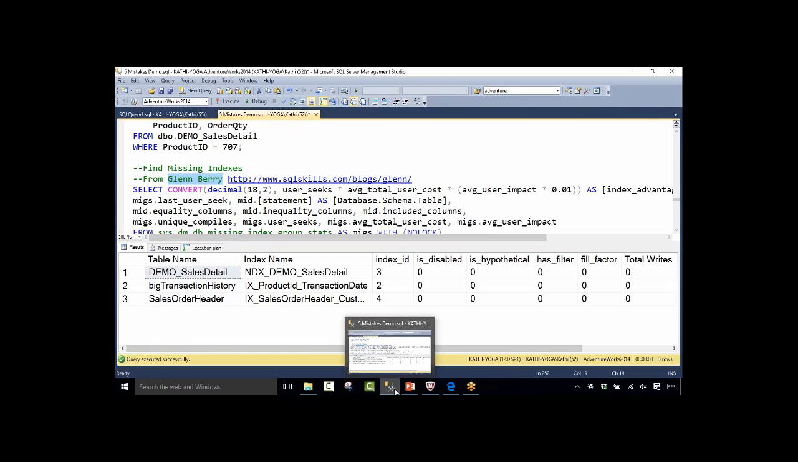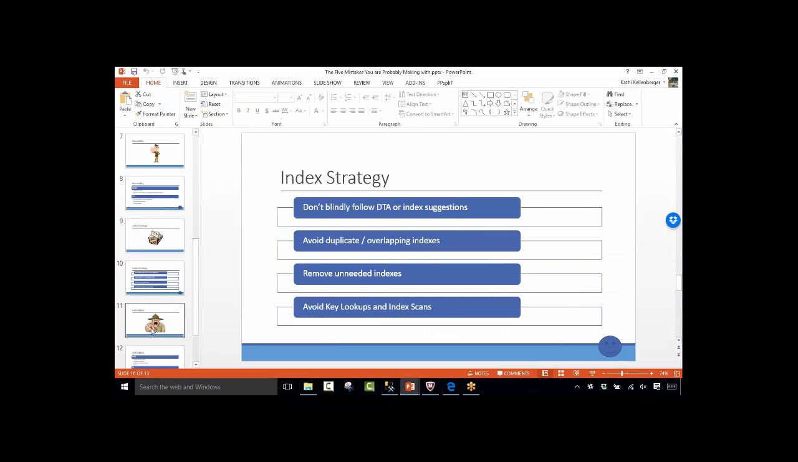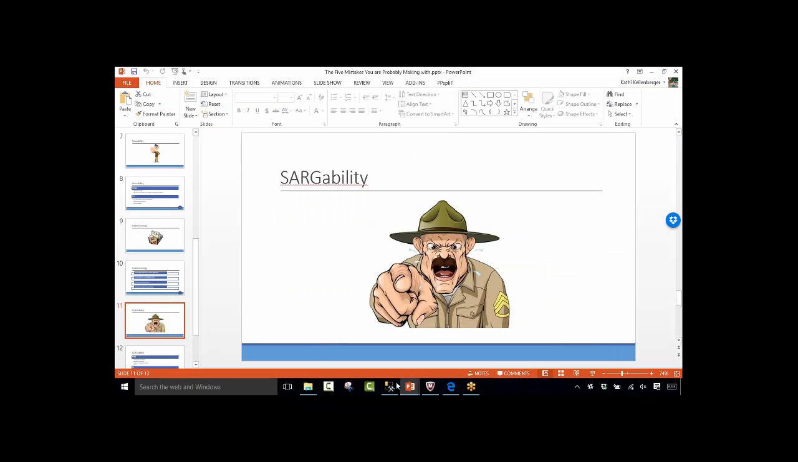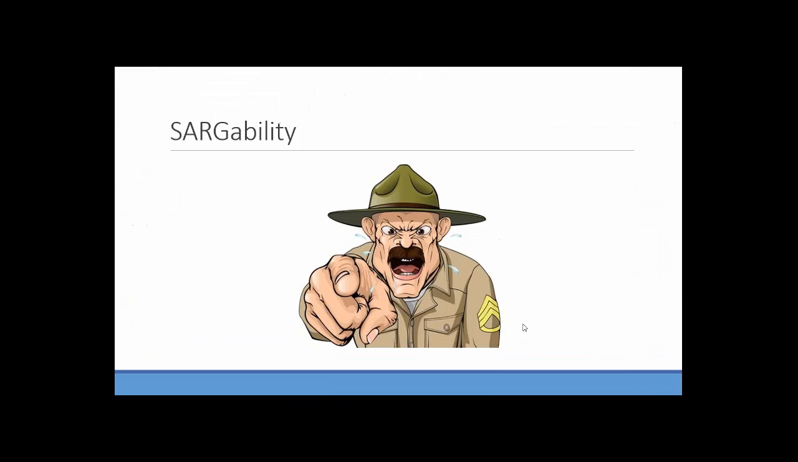How's my time? 7:07. Okay, what's left? I think this is the last one, Sargeability. So Sargeability means I've written my where clause so that it can perform an index seek instead of an index scan. So for example, if I include my column inside a function, even the built-in functions, most of the time that's going to cause a scan.